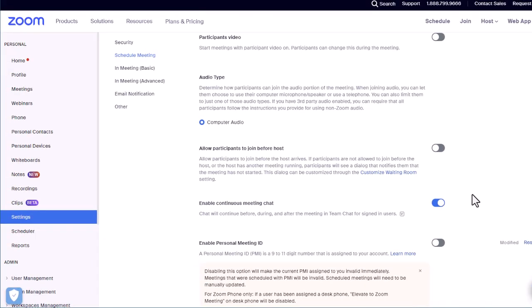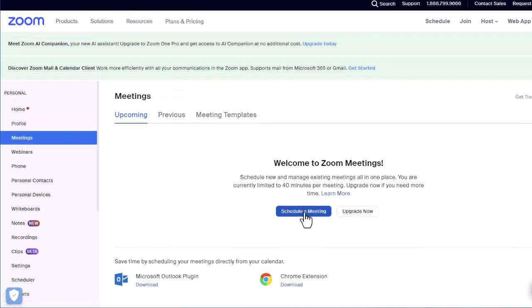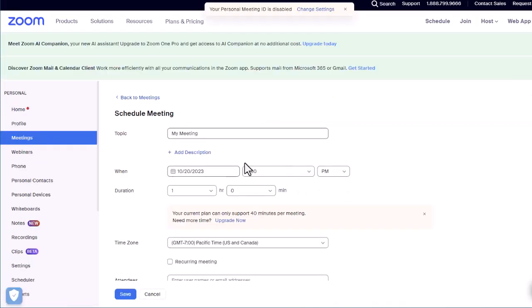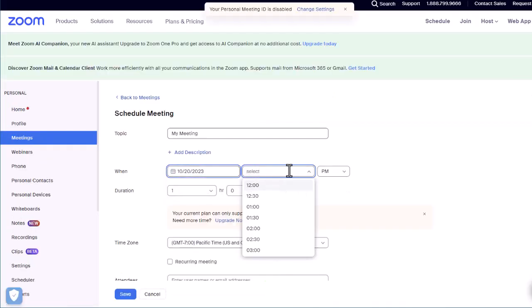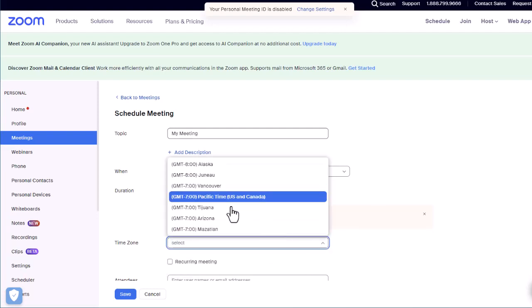Now you can start scheduling meetings with your classmates. While you're on your profile on the Zoom website, click Meetings from the left-hand menu and then click Schedule a New Meeting. Fill in the details like the name of the meeting, the time, and the time zone. Free accounts only allow for meetings up to 40 minutes long.